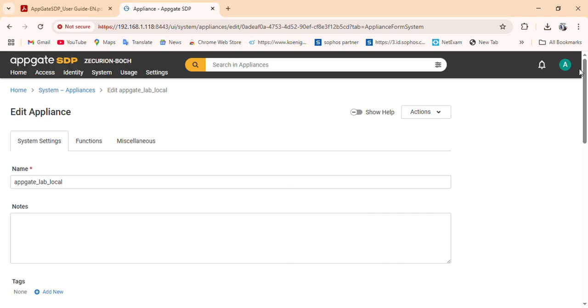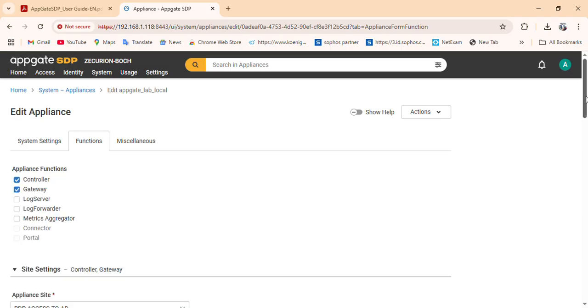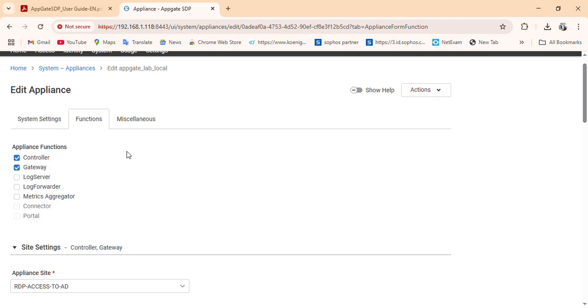Then after the system settings, you can go to the function settings. On this place, you can tell the Appgate what you want it to function as. So it's functioning as the controller and also the gateway. These two are very important because the controller controls the traffic while the gateway permits access to resources. So those two are very important in the configuration of Appgate respectively.